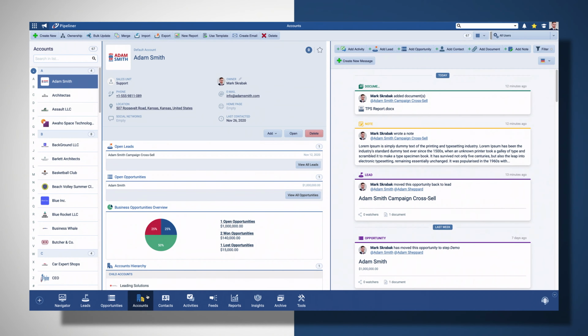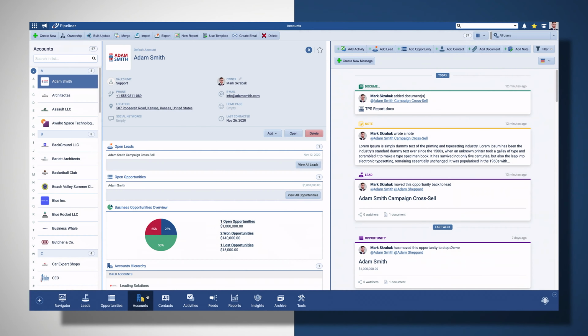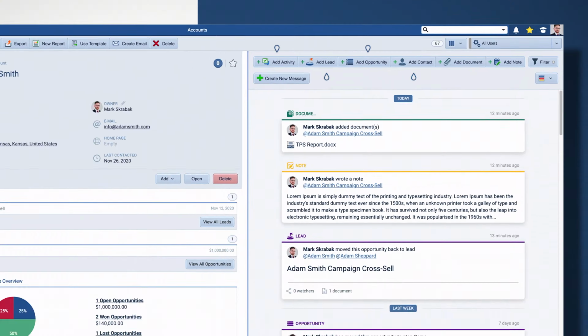In the accounts view, you will immediately notice that the navigation is the same as for leads. Account list on the left, account details in the middle, messages on the right. Plus, buttons to create activities, new leads, new opportunities, new contacts, and more.